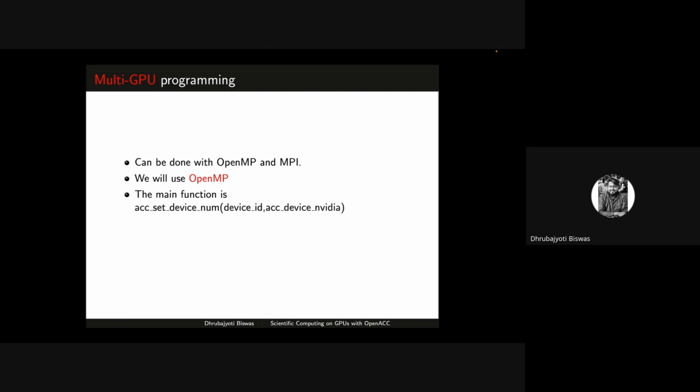This function is present in the openacc.h header file. The function call takes a device ID as shown and acc_device_nvidia. I have written NVIDIA, but it can take Radeon also if you are using AMD GPUs. So if you have 4 GPUs in your system, the device IDs will be 0, 1, 2 and 3. If you have 2 GPUs, it will use 0 and 1.